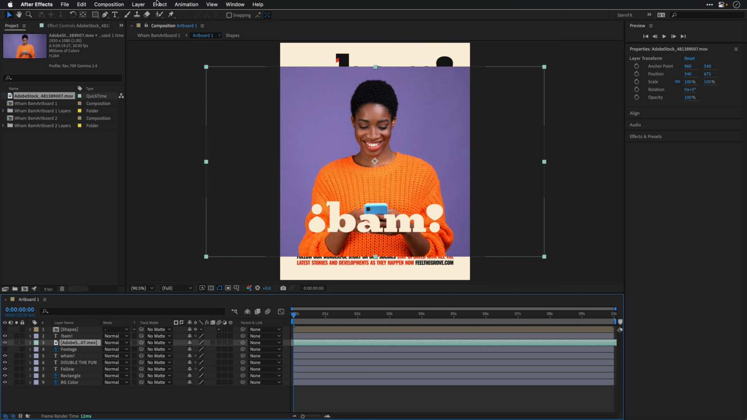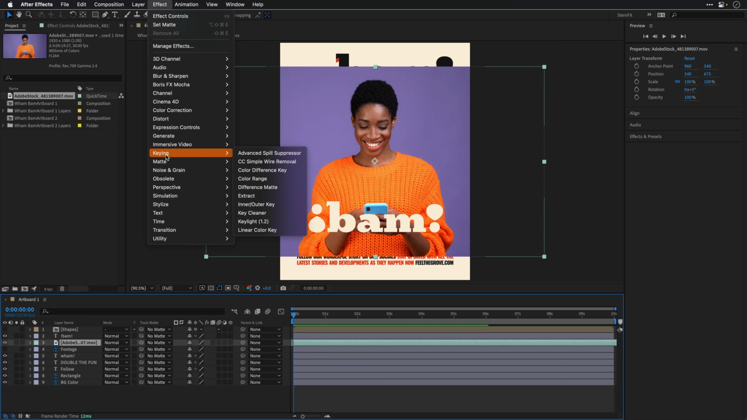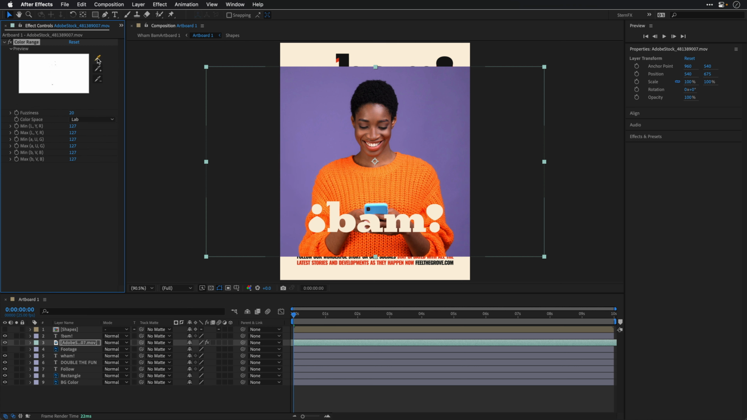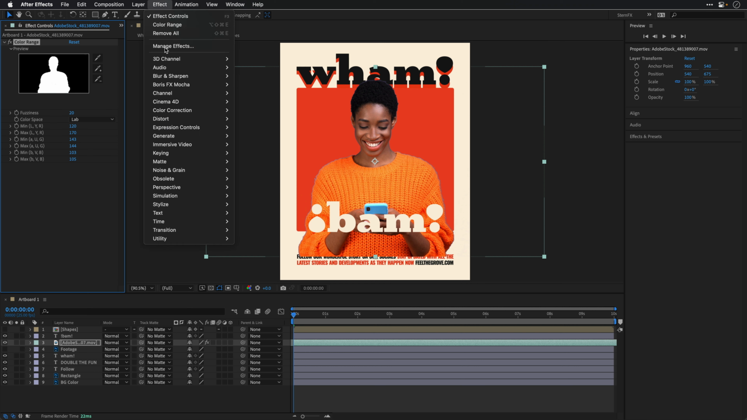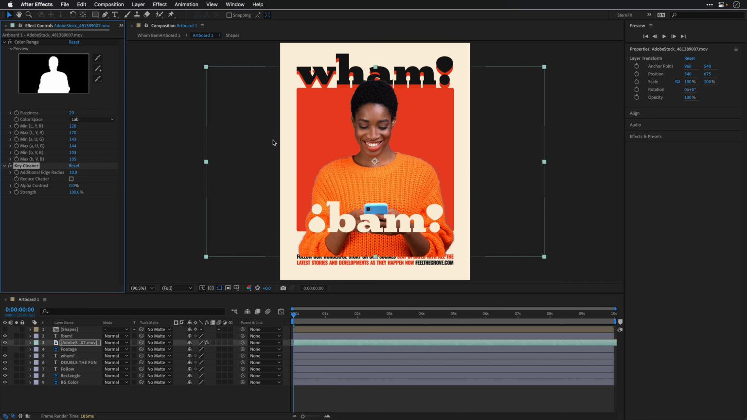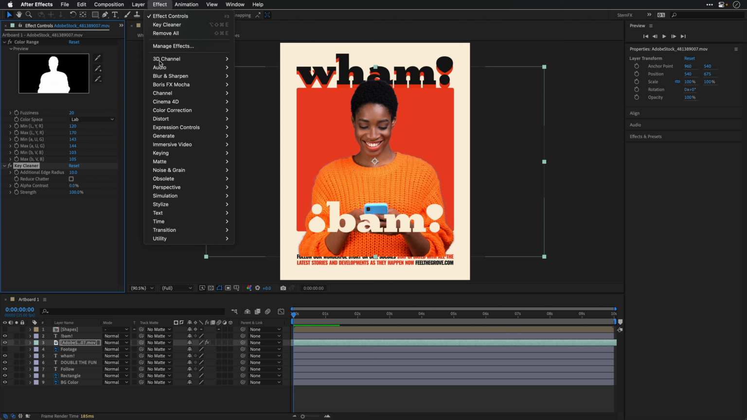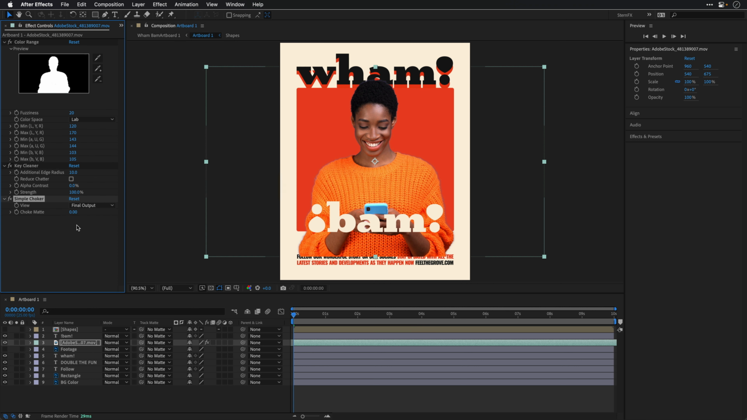So to do this, I'll go to Effect, and from the Keying category, I'll choose the Color Range effect. I'll click to sample the purple color, and then add a few colors over here in this window. Maybe additional cleanup in this department. And then I'll go to Effect, and this time from the Keying category, I'll choose the Key Cleaner effect, which is going to help me with the edges. I think I need a little bit more extra help, so I'll go again to the Effect menu, and from the Matte category, I'll add the Simple Choker effect, and let's just choke 1 pixel.